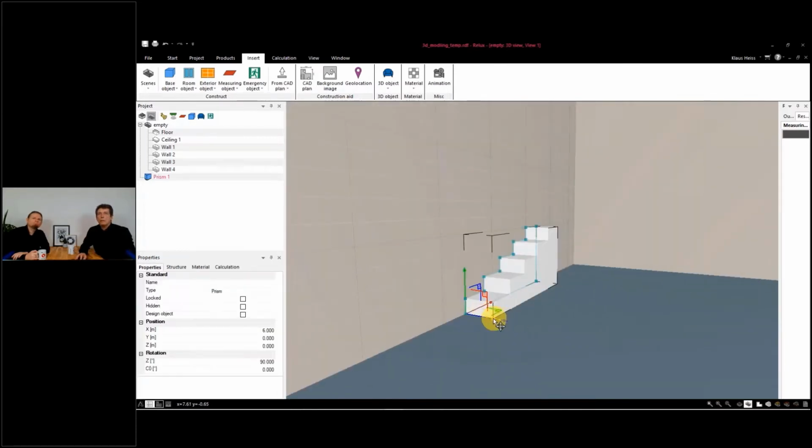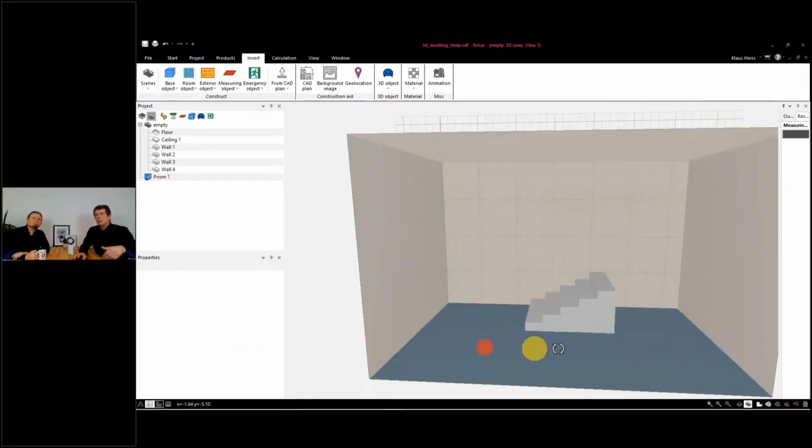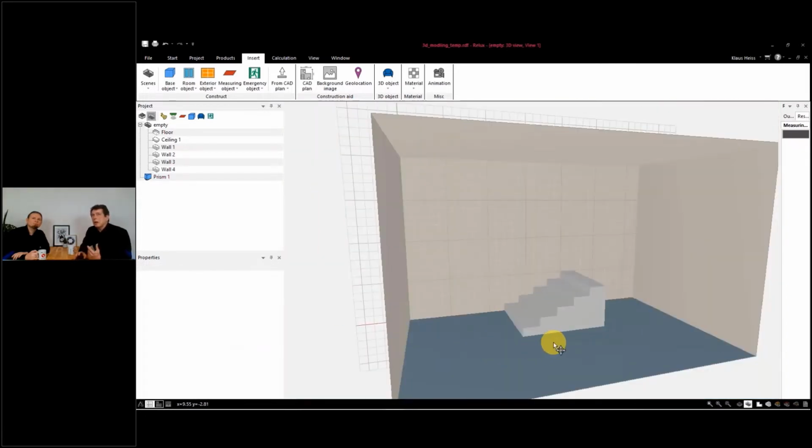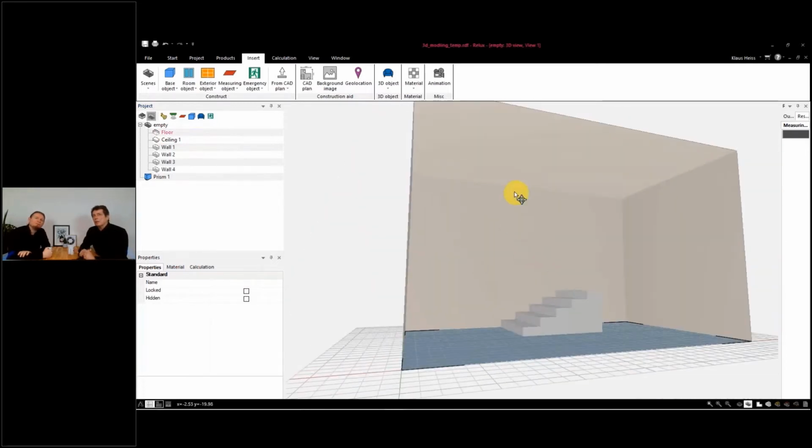You can change the size here. After I have drawn this on this working plane, I switch it back to my floor, which is my basic plane, and the stair is still there. I guess many of you will do this by drawing in the floor plan, the ground plan, and then rotating the object later, which is also possible.